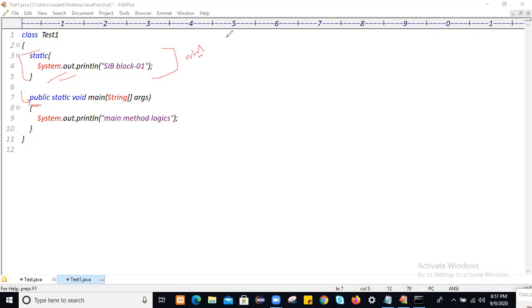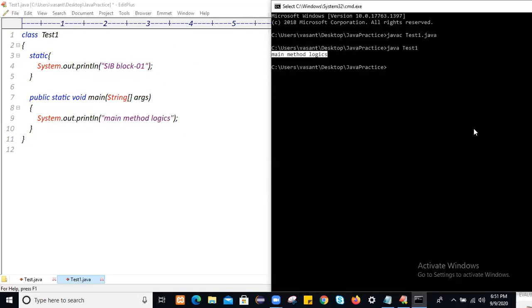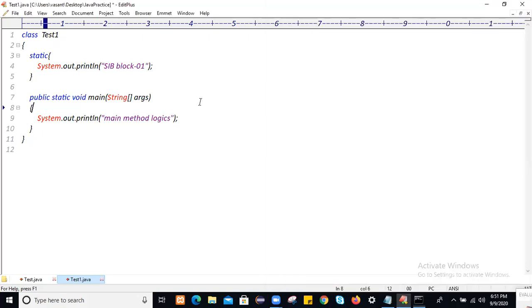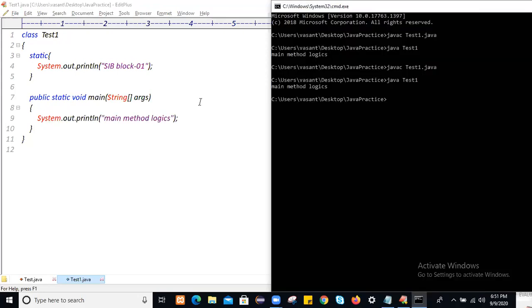So let me compile first. During compilation time, all this will get loaded, the static block logic too. How to compile? Just use the javac command with the application name.java. Test1 is the application name. And to run this, just use java and the application name. Let me show actually. Control S. Again compile and run.